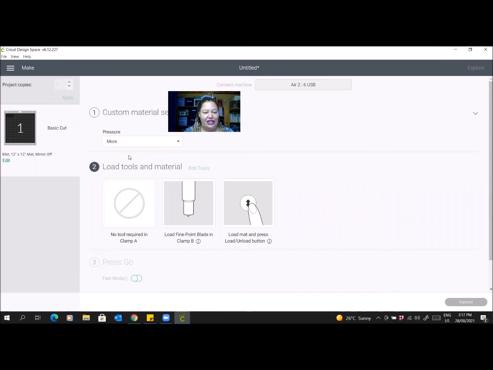So now you have set it to more. And at this point, I can't really show you because I'm using screen share, but you're going to take the vinyl, you're going to put it on your mat, and you're going to make sure that the vinyl covers the design, because otherwise all this is going to do is cut your mat, and you don't want to do that.